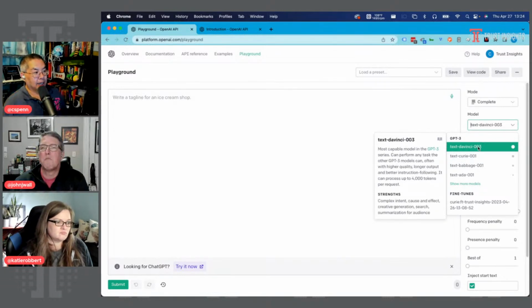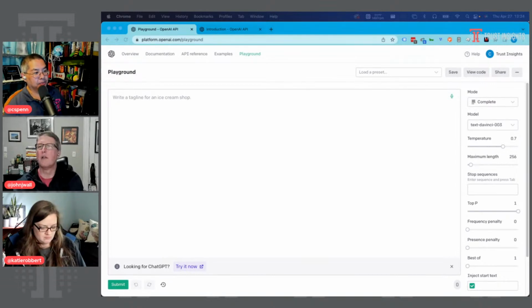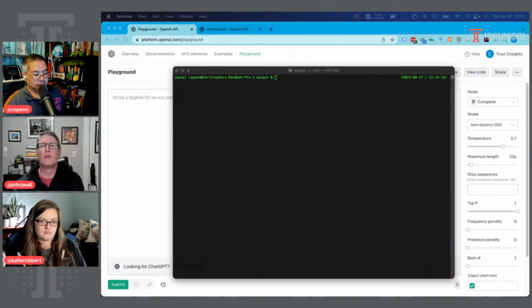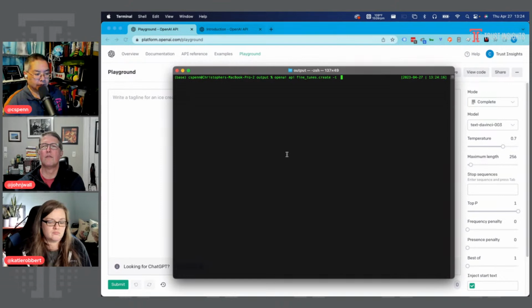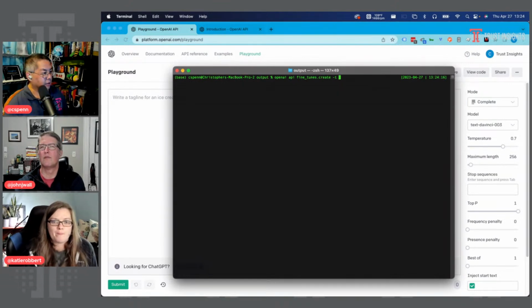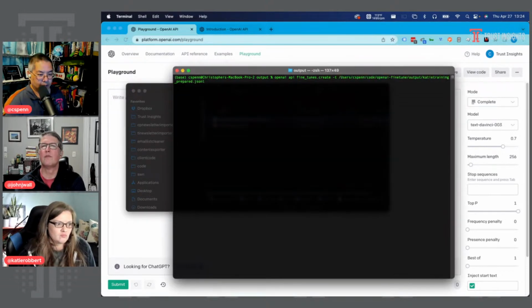So because we're trying to make a version of Katie here, we have to use the DaVinci model for generating text. So let's go ahead and create this model. I'm going to find Katie's JSON file here, which we just had up, the Katie training prepared. And then the model I want to use is DaVinci.